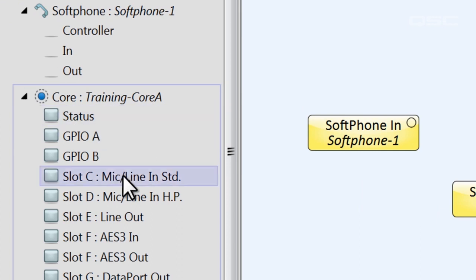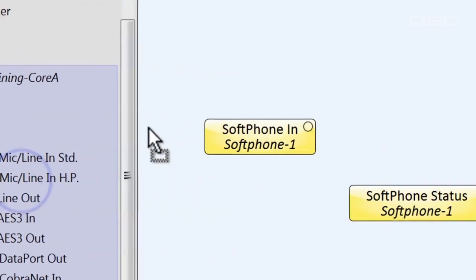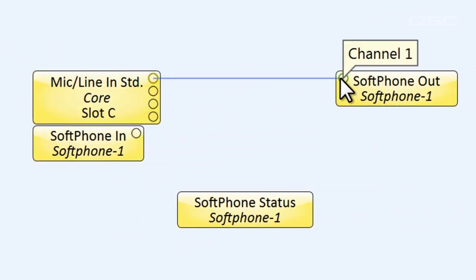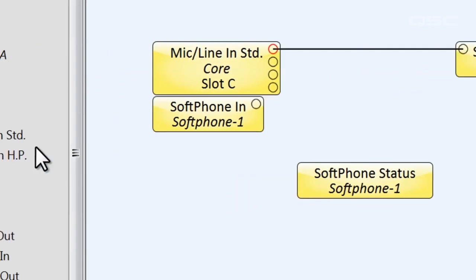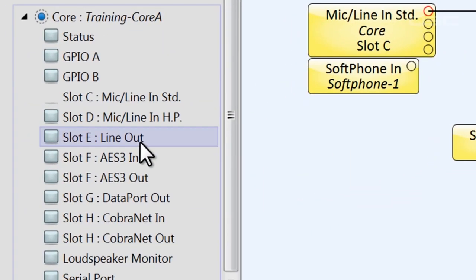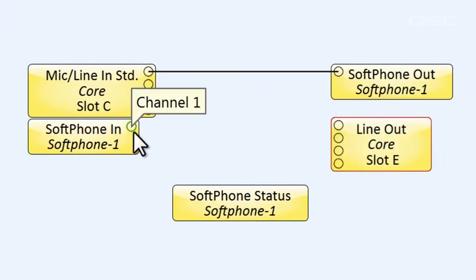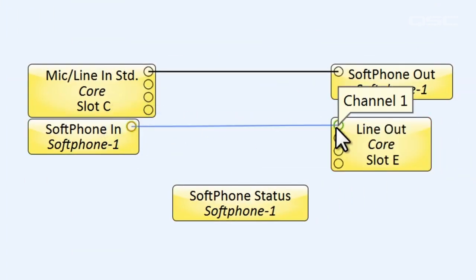I have a microphone attached to this mic line card in our core, which we'll use to speak to our caller. I'll just wire this microphone to the out component. I also have a loudspeaker connected to this line out card, which I'll also drag into the schematic, and connect to the in component.